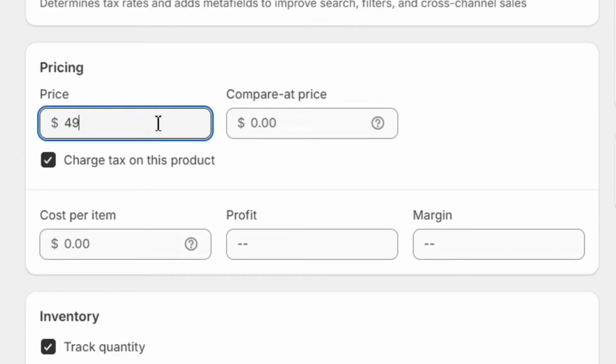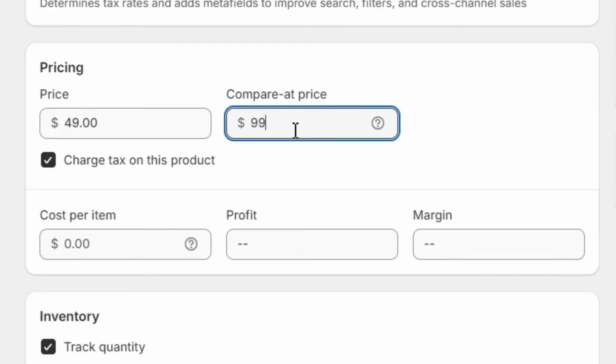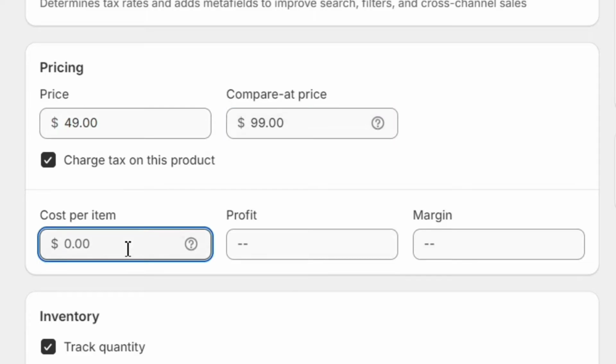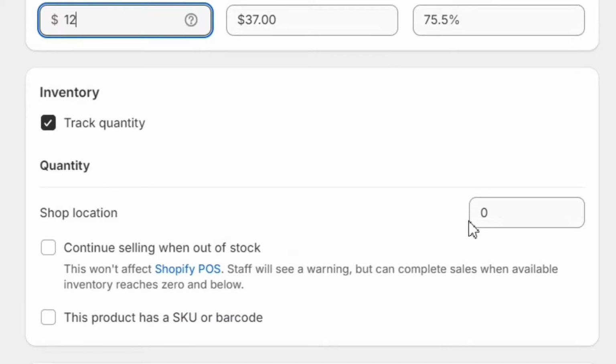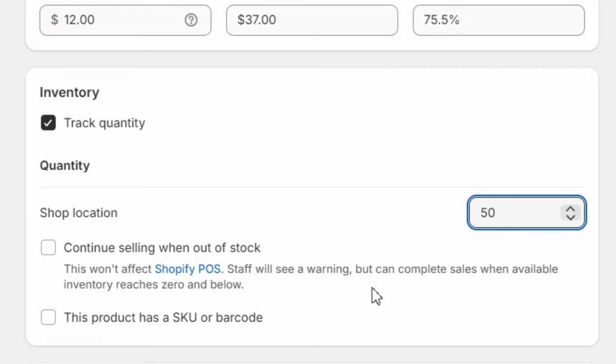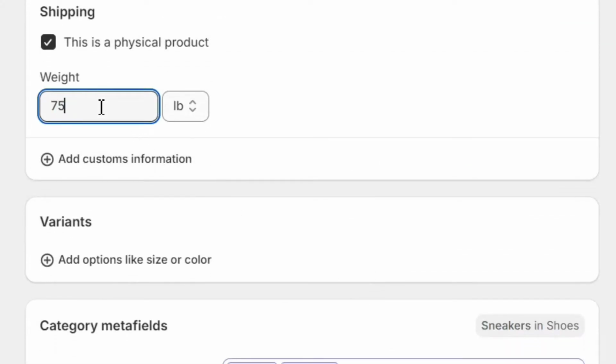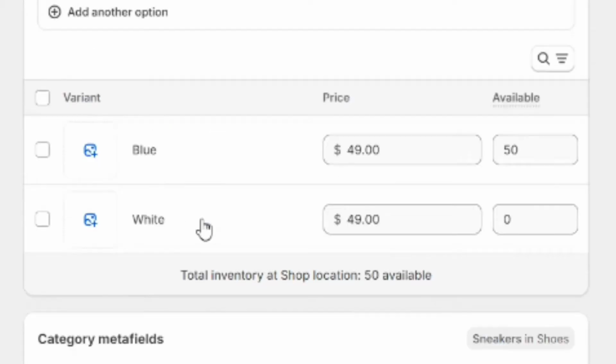Next, I will enter the pricing here. You can also add the manufacturing cost of your product here. Shopify will then easily track all margins that you'll gain on your product. Next, we need to add our inventory here. You can add your product weight here. And if you have different variants of your product, you can mention them in the variants section.